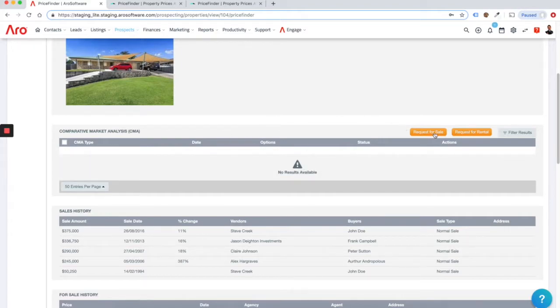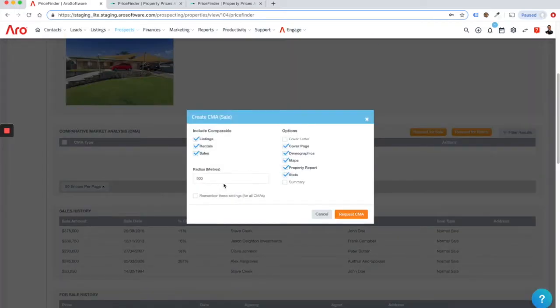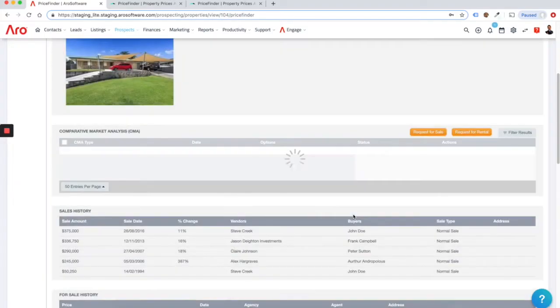So I'm going to go ahead and just click on Request for Sale, and that just means I'm requesting a sales CMA. You'll see it pulls up a few little fields here that Pricefinder give us the ability to customize, so I can make some tweaks to the CMA that I'm generating, and then I can actually remember these settings. So if you're doing the same options when you're generating your sales CMAs every time, just save those, and then every time you do your next one, it's just going to remember them automatically. You can always make some changes after you save it as well, if you choose to do so. So let's click on Request CMA.